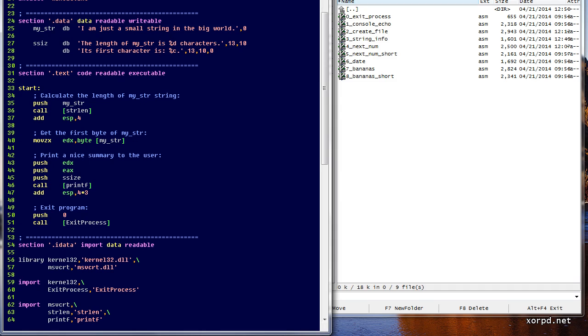Let's take a look at the data section. It contains two strings. The first one is called myStr, and it contains the following bytes. I am just a small string in the big world. The data section also contains another string called ssize. This string is made of two lines. Note that the first line does not end with a zero terminator, which means that this string consists of two lines. We also note that this string contains some strange symbols inside. For example, %d and %c.